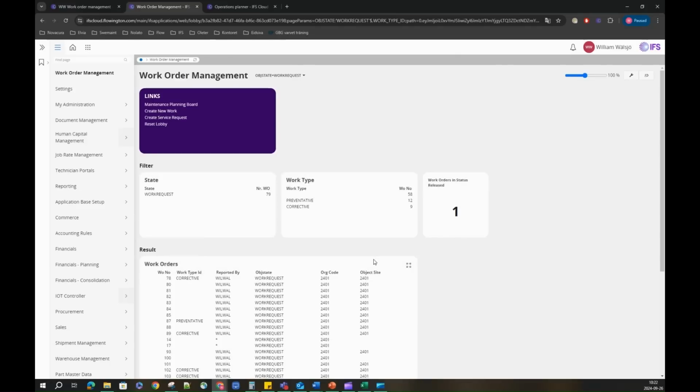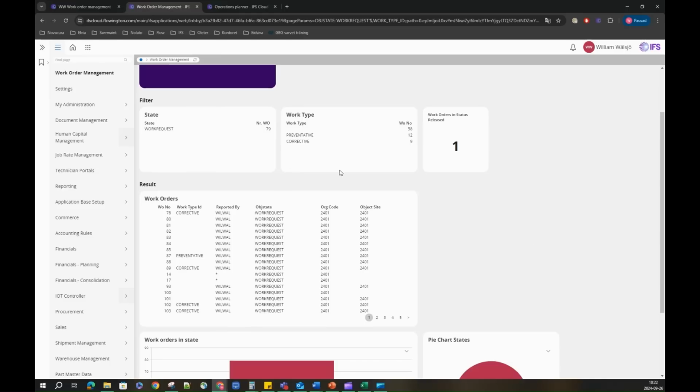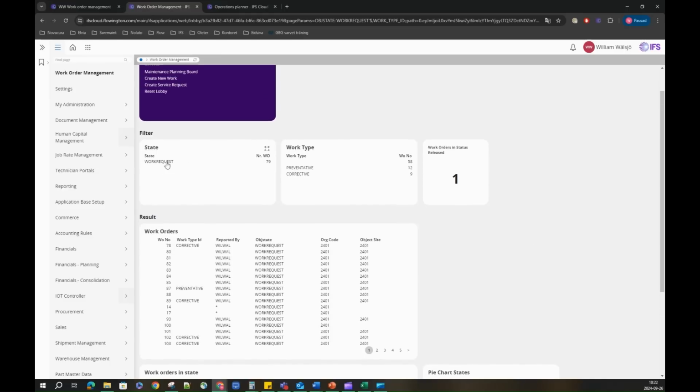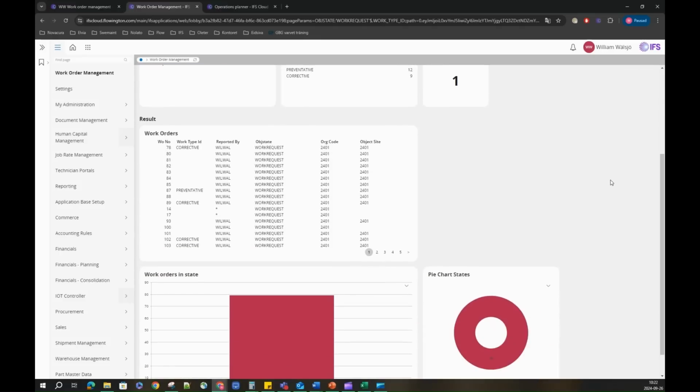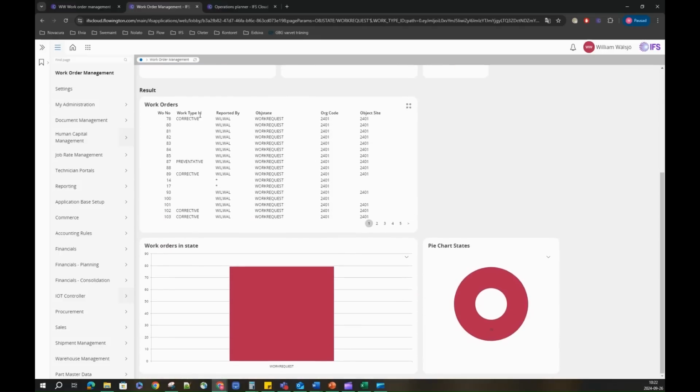So everything is listening to each other in this lobby. That's the whole idea of creating the filter list. So now we see that we only see the work requests in the state element. The numbers here decreased a bit, and if you add these numbers together, it will be 79. We have different work orders here. We see that the object state here is only work request in all of those work orders.